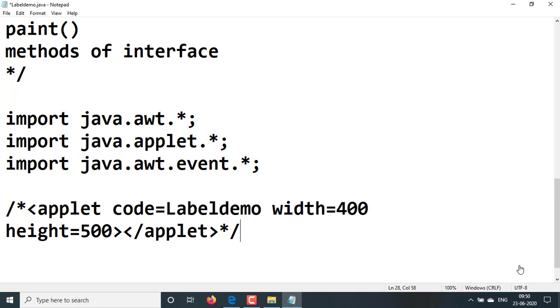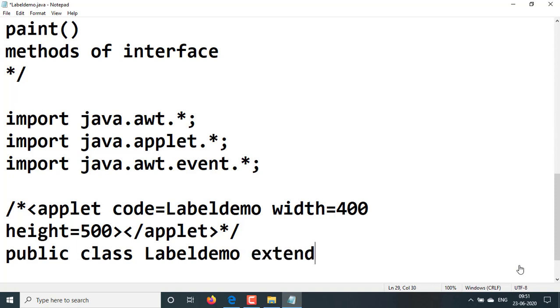Okay, first we imported the packages. Next we have written the applet code. Next thing, we need to write the class here, public class LabelDemo extends Applet. This is the applet class. For the label demo we do not require any event handling, so I am not writing the implements.